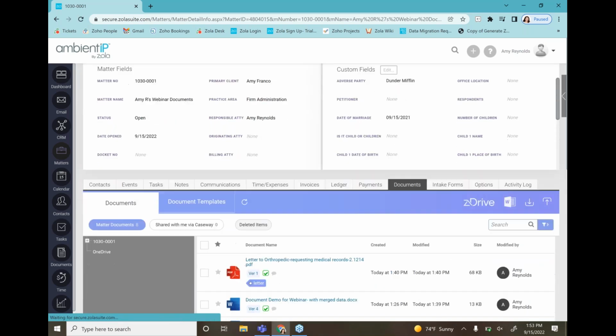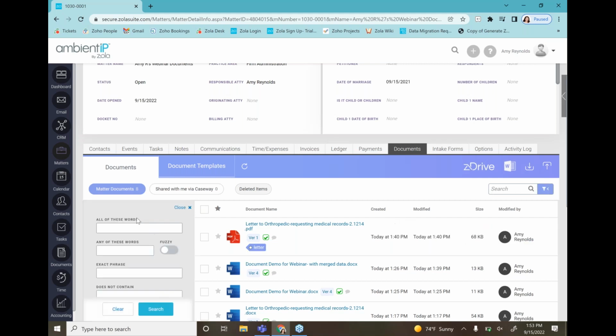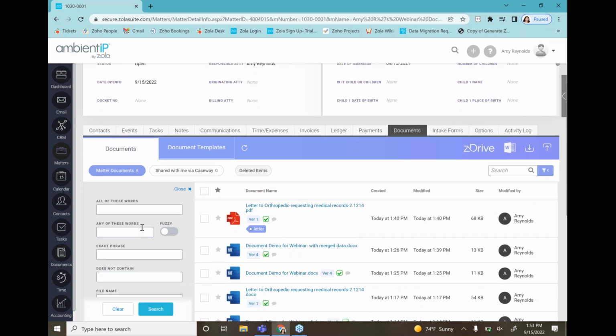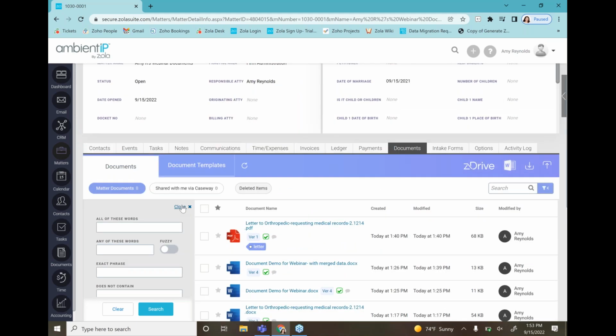So here we have that documents tab, and we do have a search bar here where I could search through just this series of documents regardless of folder or location on the matter. And I have that same search criteria that we saw on the dashboard here on the matter level as well.